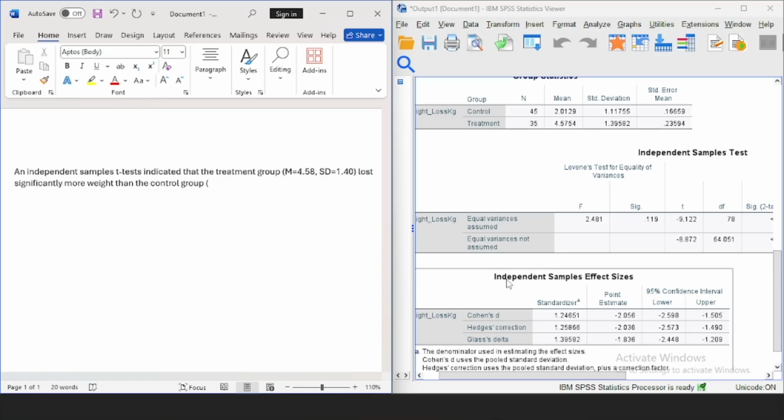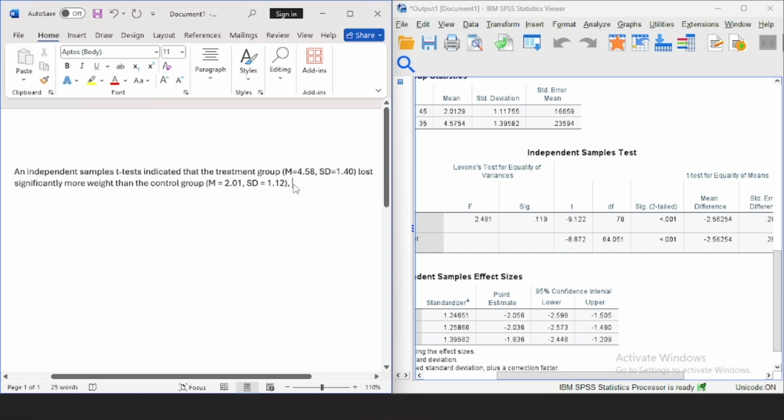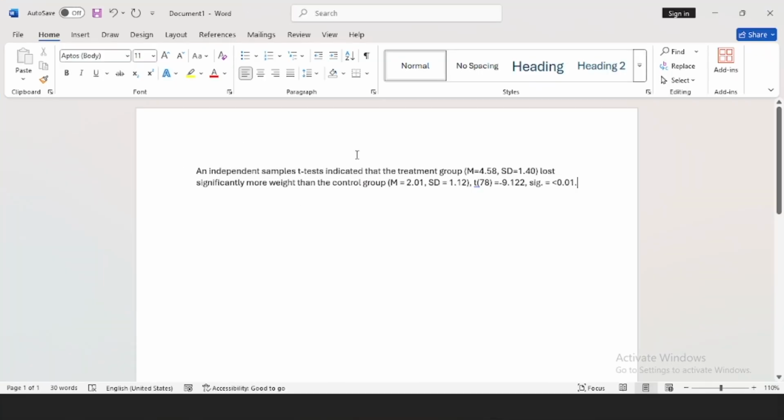Here you also indicate the mean values and the standard deviation values. The mean value being 2.01 and the standard deviation 1.12, close your brackets. Here you also indicate the t value and the significant value. 78 mean difference, close bracket, gives us a t value of minus 9.122 and a significance value of less than 0.01. This is how to report in APA style.